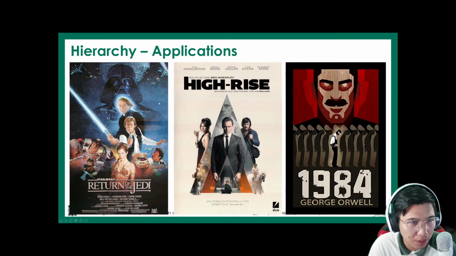Kagaya nito, di ba? Sa mga posters na meron tayo. For example, the Star Wars poster, it applies hierarchy in such a way na si Darth Vader, siya yung nandito sa taas, di ba? It simply signifies na enemy siya, tapos pababa na with the supporting characters. Sa middle, is actually the main protagonist, and so on. Ganon din dito sa poster na to na high-rise. Diba? So, it shows hierarchy as well. The main character, tapos the supporting characters, and of course, yun.